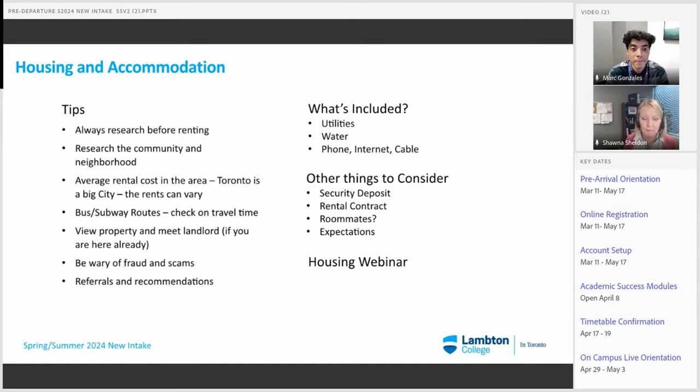We are quite accessible by TTC, so that's great. And you want to just make sure that you get to class on time. You'll get an opportunity to test this out when you come for the on-campus orientation sessions during that last week of April and first week of May.